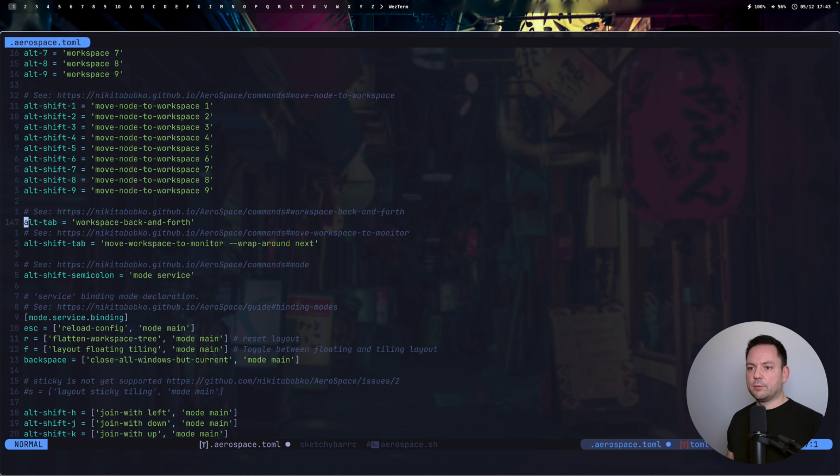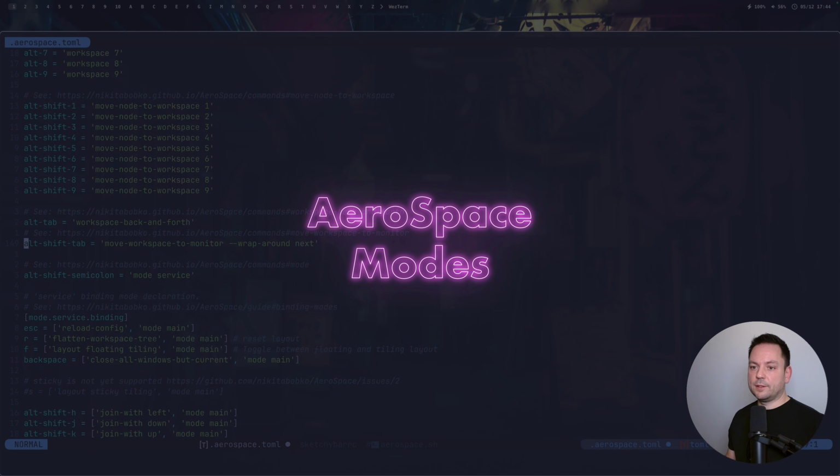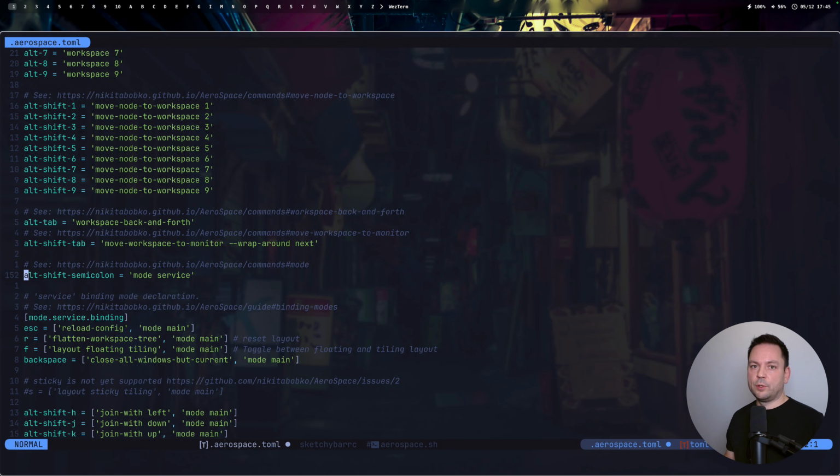Here are shortcuts for switching back and forth between workspaces. With this shortcut, you can move a workspace to another monitor. So maybe you want to move your workspace to a secondary monitor to keep it open and work on your main monitor on some different things. You can use this shortcut for that. And this shortcut switches into service mode. You can also define your own modes. So in each different mode, you can use the same shortcuts for different things you want to do.